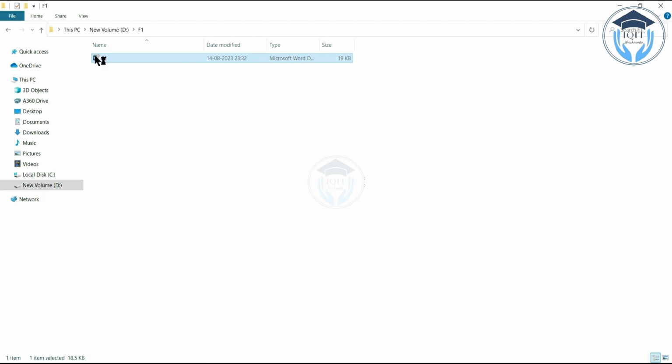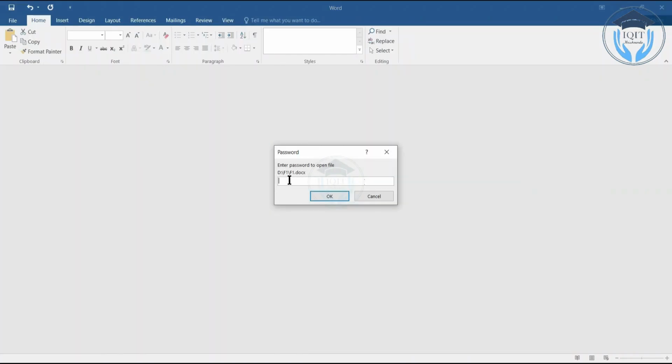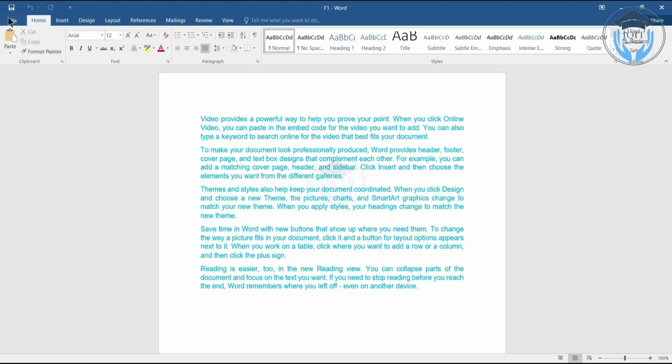To remove password protection from the existing file, open the protected file. A new password window appears. Enter the password that you had given earlier, then click the OK button. Go to the File tab. It's located in the top left corner of the window.